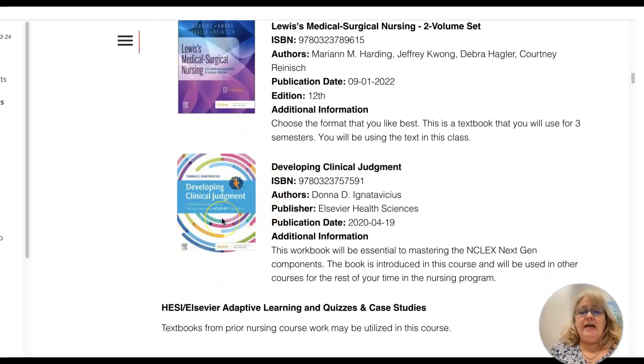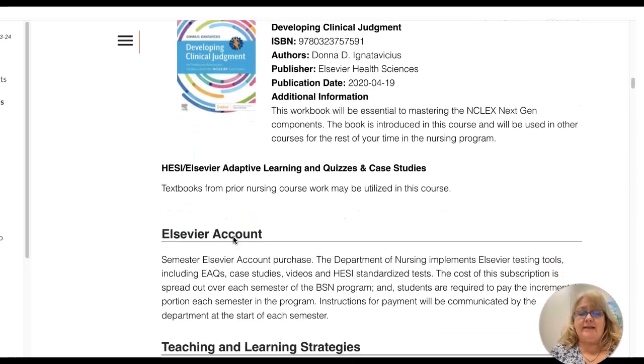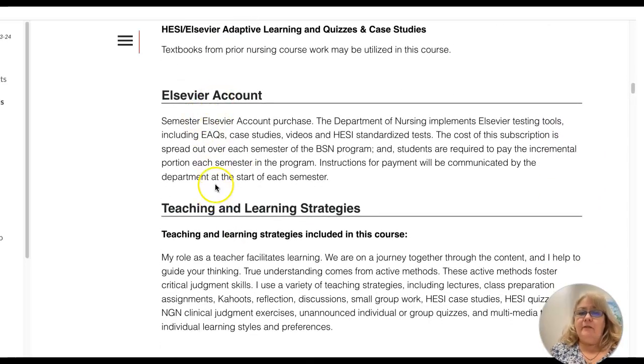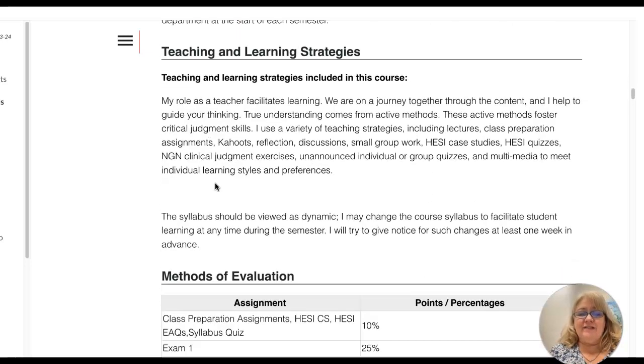The developing clinical judgment textbook, we will be working out of this too. Some of the other things we won't work, but it has some of those NGN, the new test style questions that you may have heard about. And it's not just med-surg content, so it is beneficial to use for other classes too to help practice. Of course, you need to make sure that you have your Elsevier account.